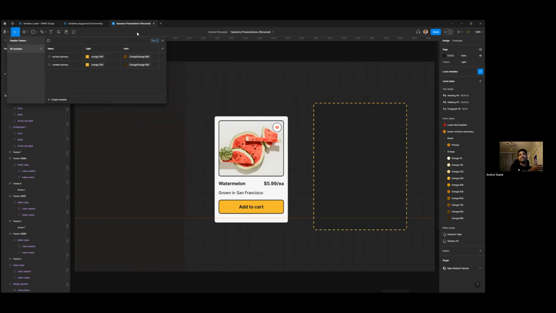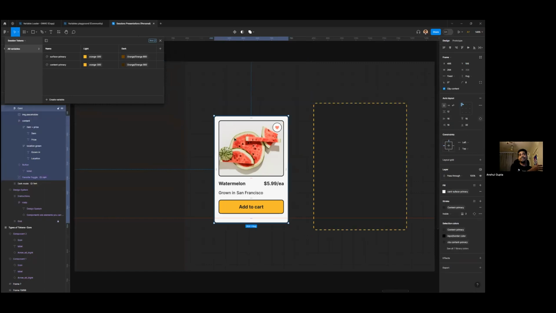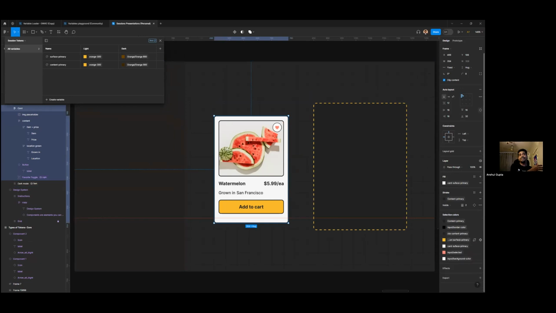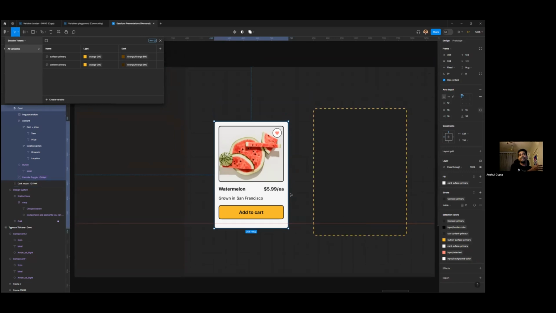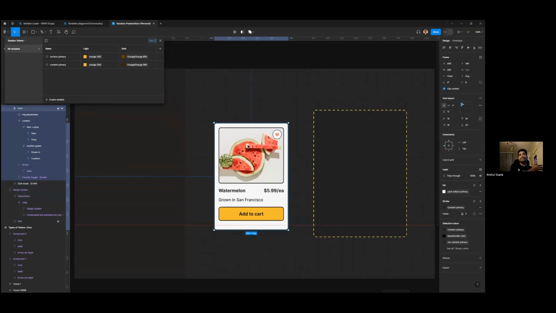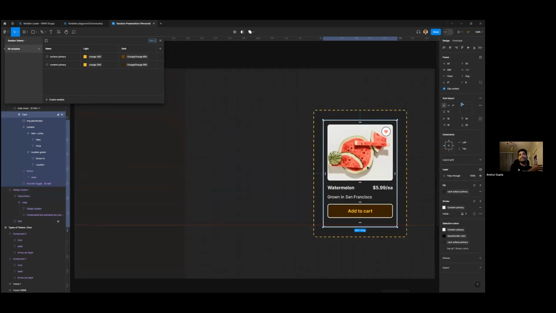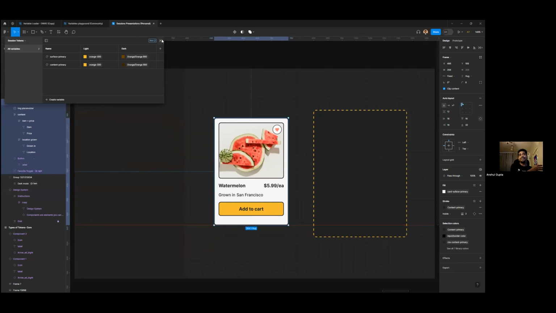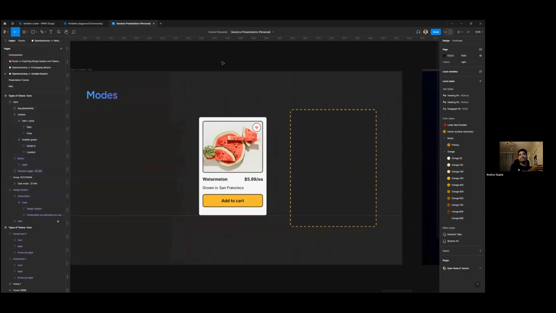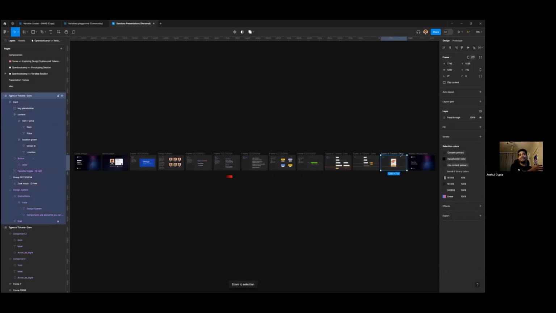I've already set this up. I already have this defined. If you see, we have content primary, we have input border color, we have button surface, and if I drag this over here, all the colors are changing. So how is this happening? Let me take this out. Okay, so you can define modes.